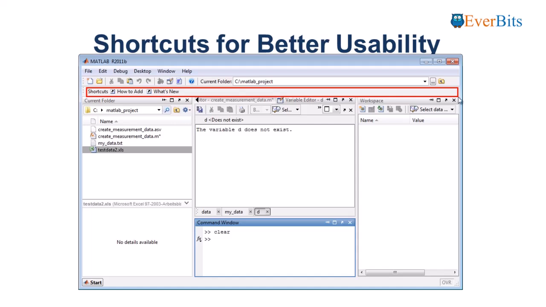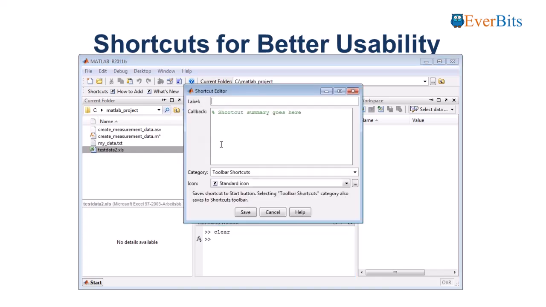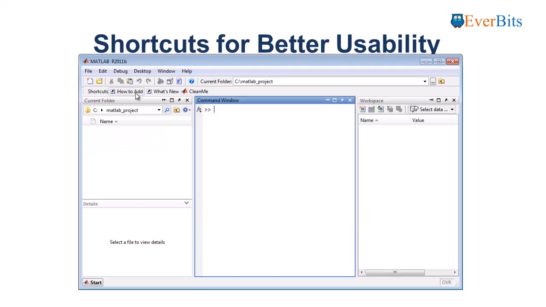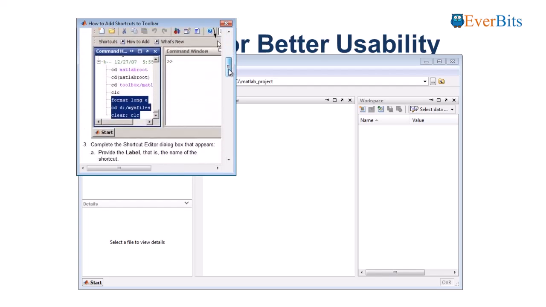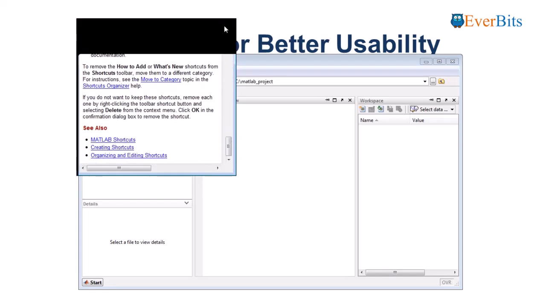So what you can do, you can right-click on the shortcut bar and create a new shortcut. We will call our shortcut CleanMe. This will be the name on the button. And here, we will use the CLC and the clear commands. And we will choose the MATLAB icon. If we click on the Save button, we get this nice button, which will help us to clean the command window and to clear the workspace. You will get more information on how to create shortcuts if you click on the How to Add button. And in the next chapter, we will discover all about the data types in MATLAB and what methods we can use to manipulate them.